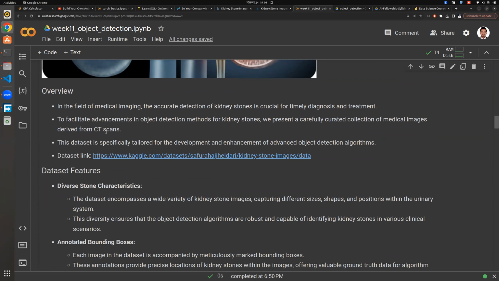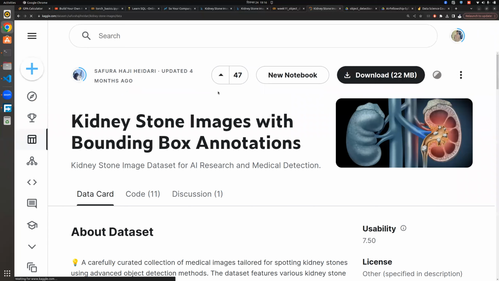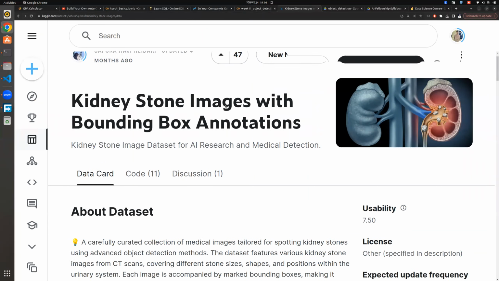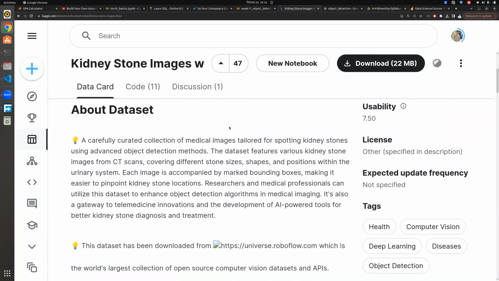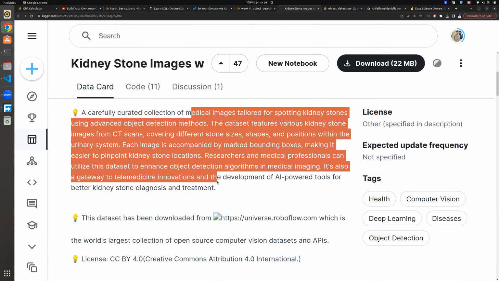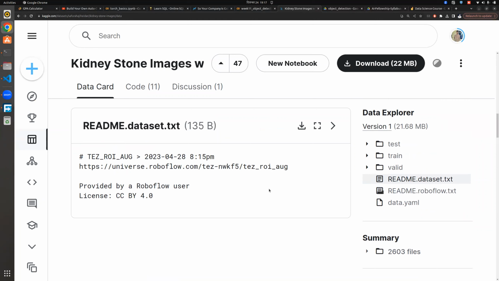Okay, so this is the overview of our data set. This is the link where we can find it. Our data set is taken from this Kaggle data repository. You can see it's kidney stone images with bounding box annotations. This is the data we have. It's already properly annotated, so we don't have to do a lot here, but we try to understand what all happens.